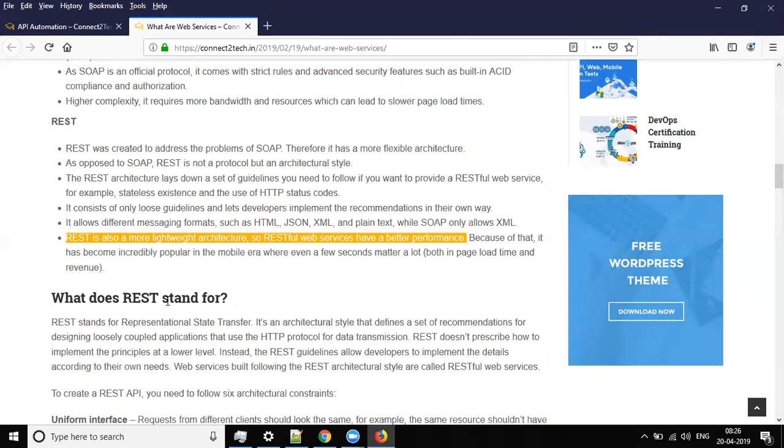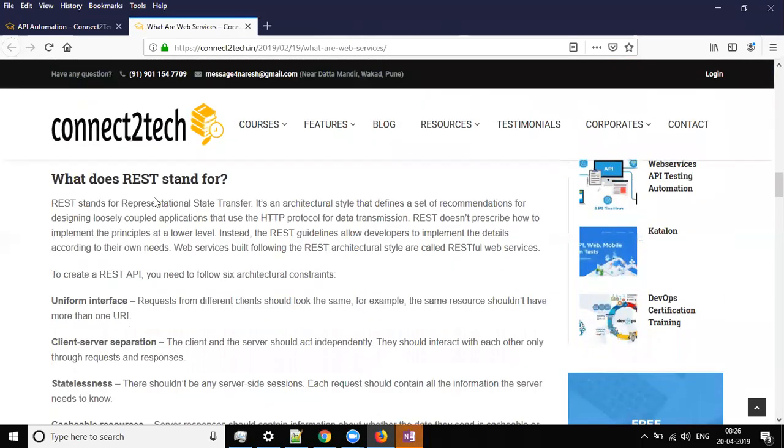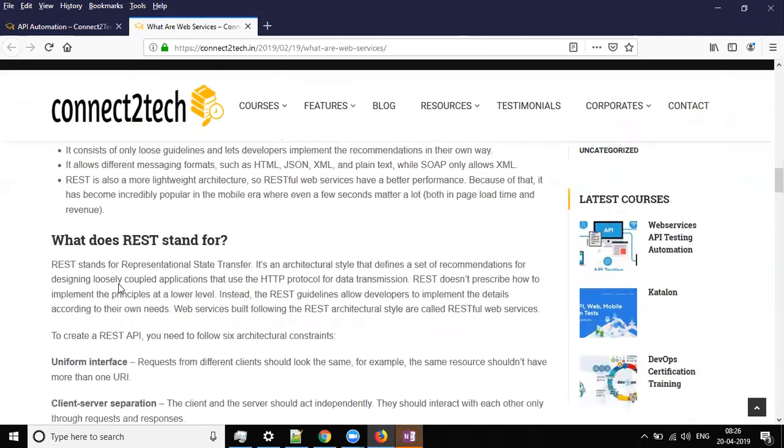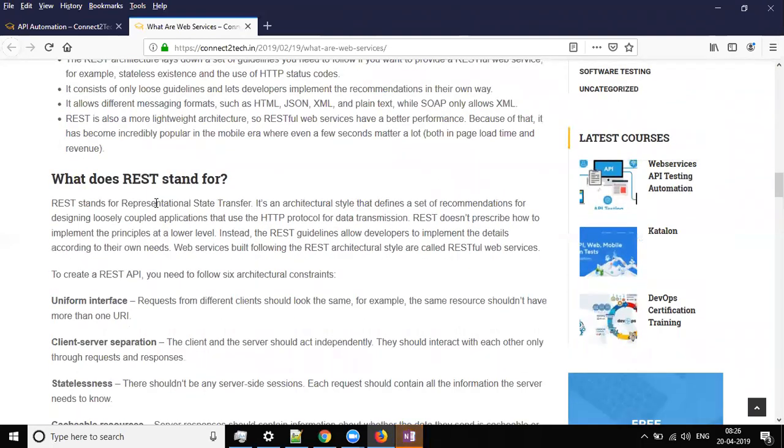But if you do a little bit of research, you will see that nowadays most of the web services are basically all getting written as RESTful web services or REST web services. Okay, so now let's understand a little bit more about RESTful web services.